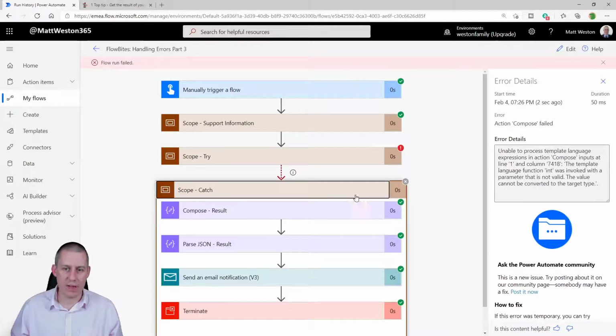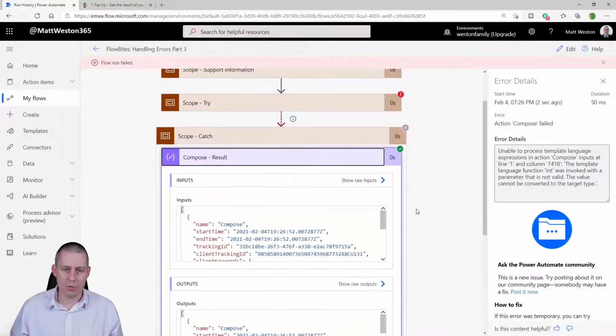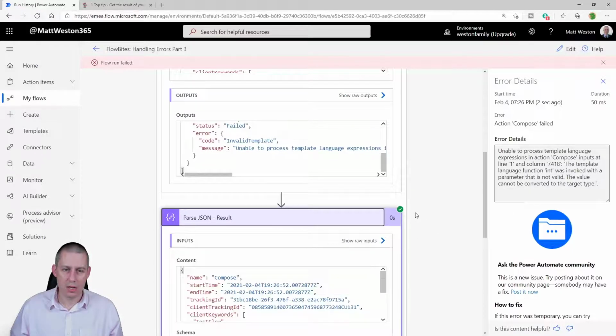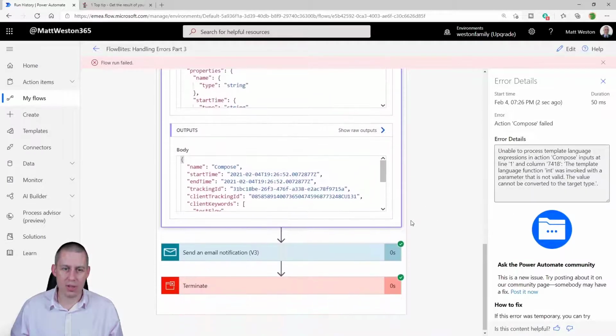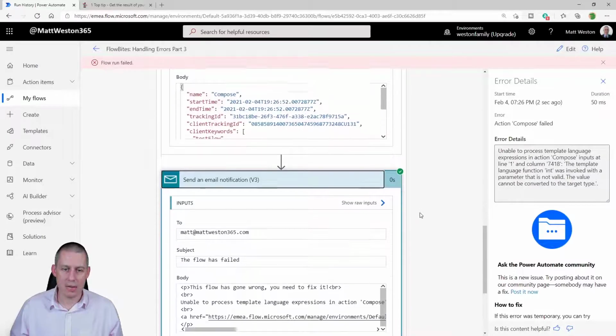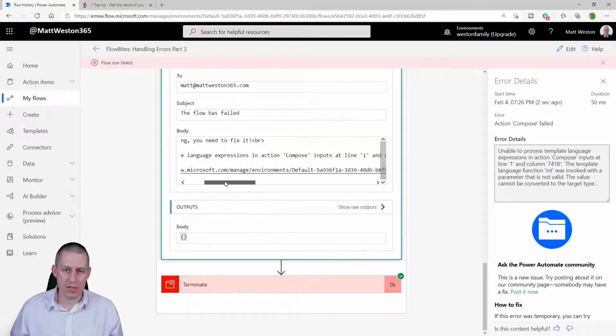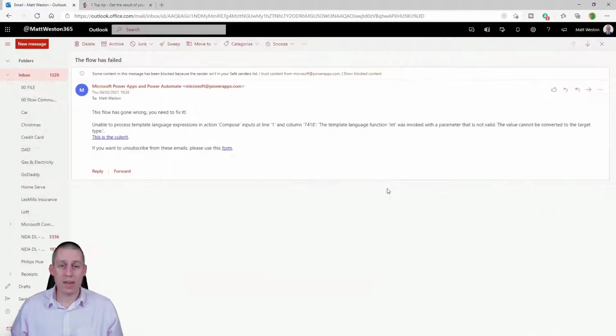Okay, so my run has failed. I've got my results, and I've got my message. I've parsed it, so I've got some dynamic content that I can start to use in my email. I can see that I've actually got my message being displayed, so that's going to be really useful. If I look at my email, I've now got quite a useful message, with some good information going into it, as well as a link directly to go and have a look at it again.